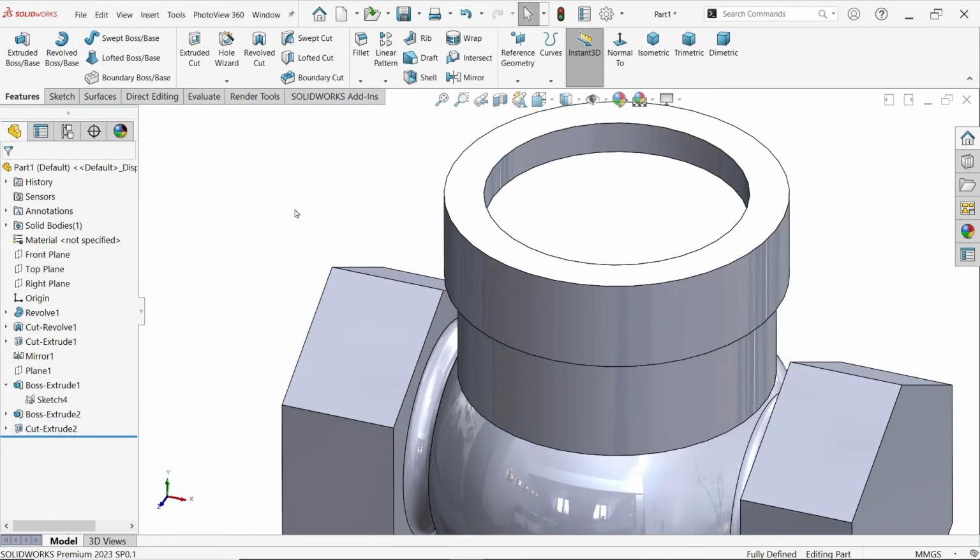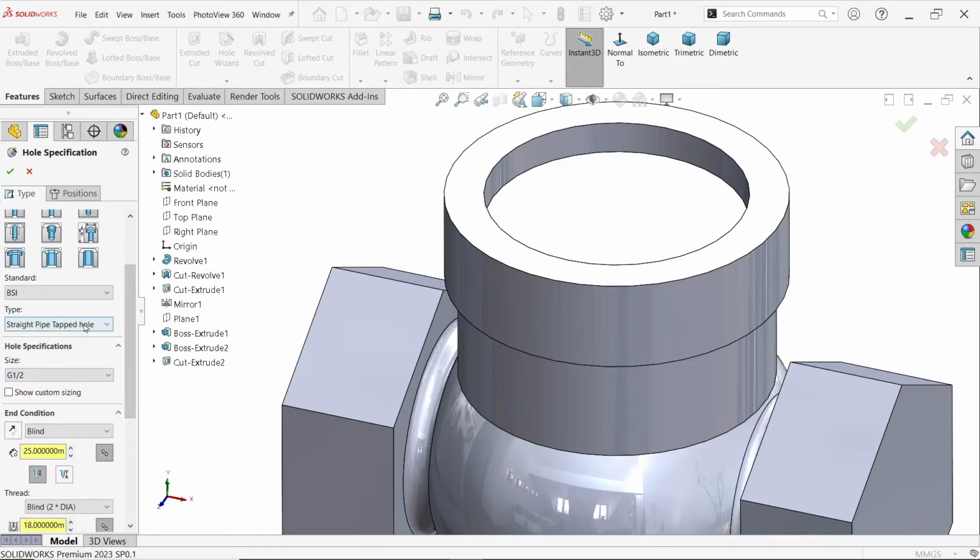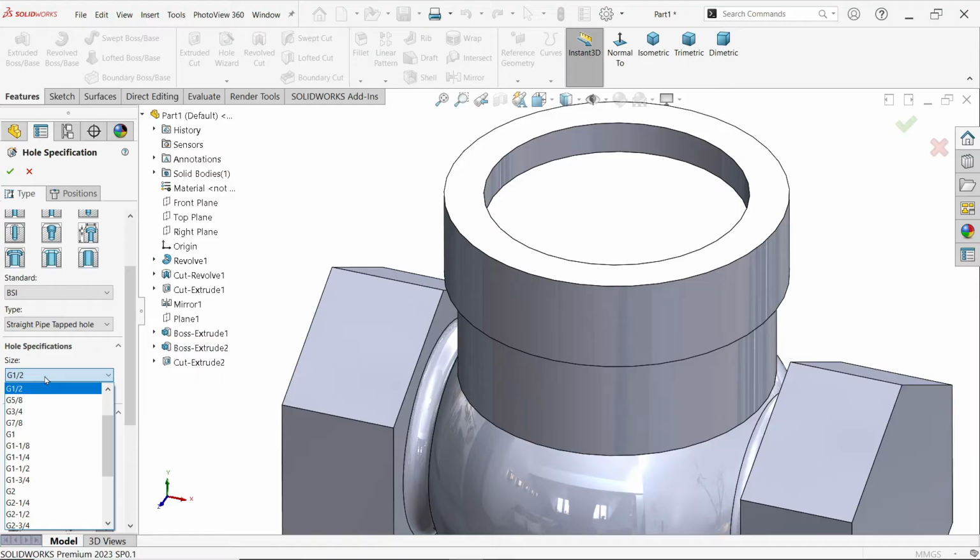See. Go to hole wizard. Here choose straight pipe or straight tap. This one. Now standard British Standard Institution, BSI. Now this is going to be a pipe thread, so choose straight pipe tapped hole. Now let's come down and let's see what this is going to be. 7 by 8. In G, the threads are parallel, or you can say cylindrical type of thread.